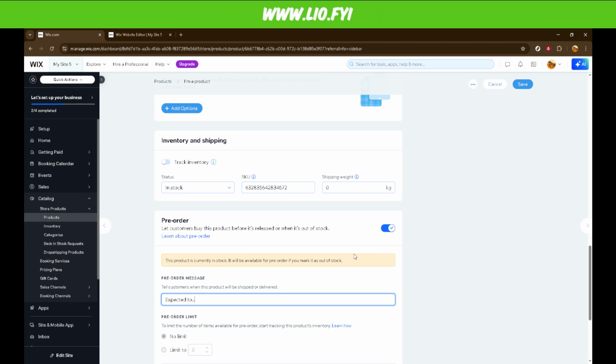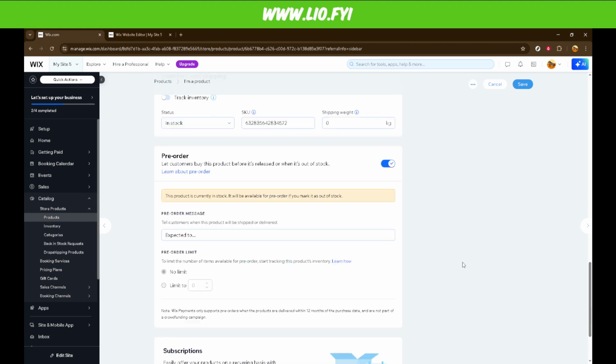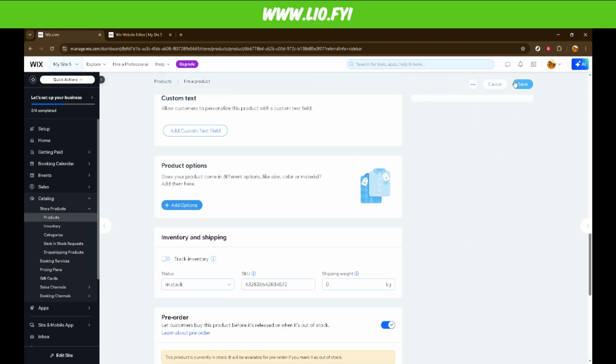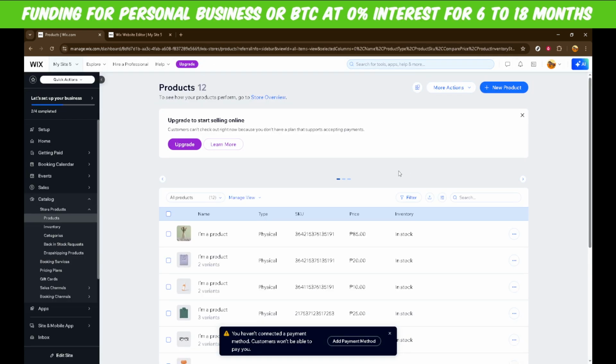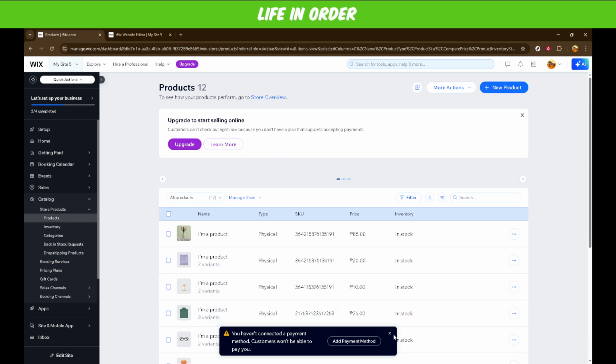After inputting your pre-order message, it's important to save your work. Look for the Save button, typically located in an easily accessible spot on the page. Clicking this ensures that all the changes you've made are applied, and your product will now appear with the pre-order option available to your customers. It's a small step, but it's crucial for making sure everything you've done stays in place.